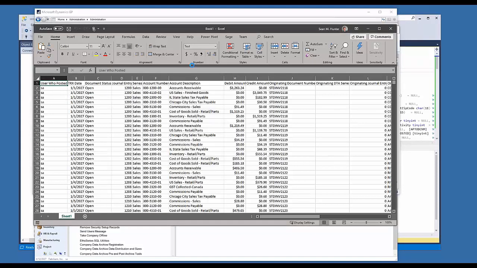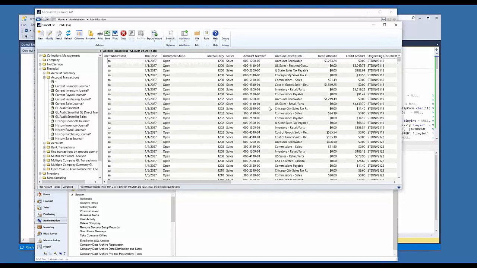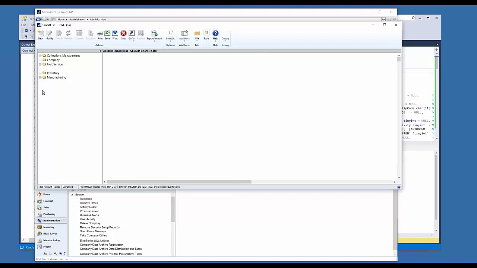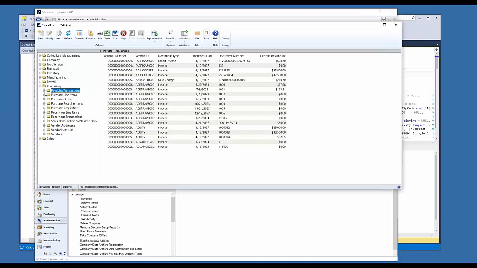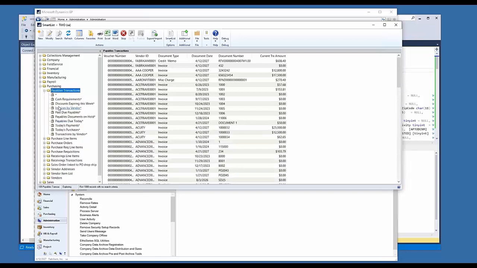So GL is a big area, obviously, to be able to critique and put together for the audit report for the auditors. Subledgers, purchasing, payables transactions, accounts receivable transactions, whatever it may be. Best things that I can suggest for these from past experience is, again, adding critical columns that make sense within these, adding those date ranges for a specific period of time.